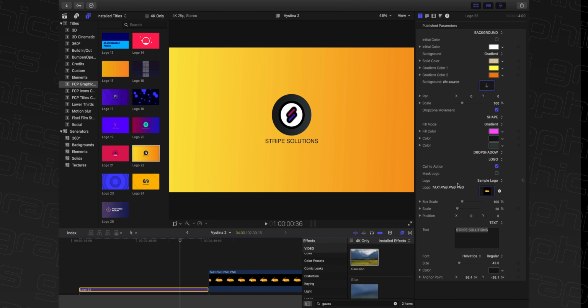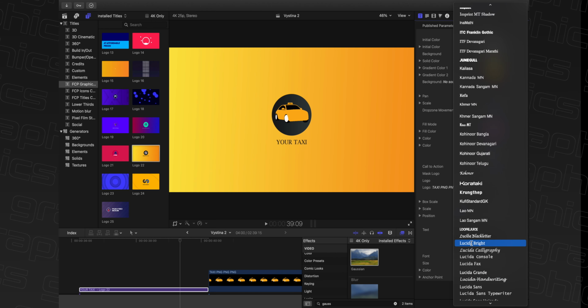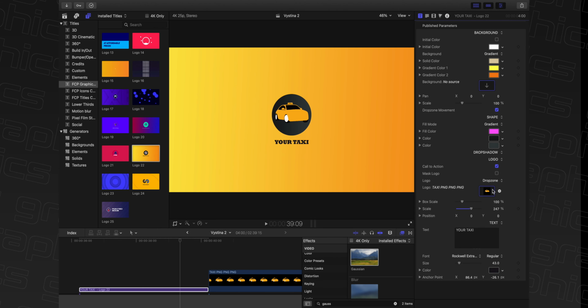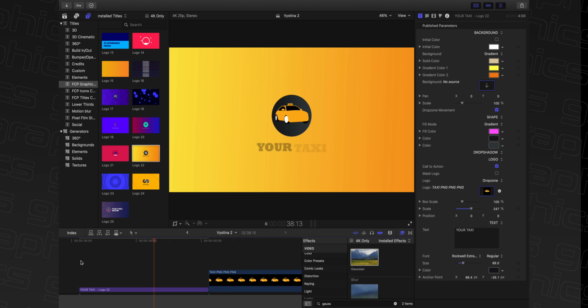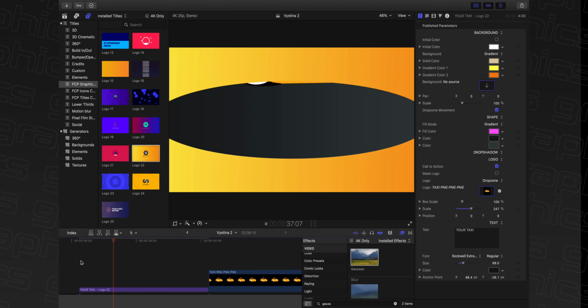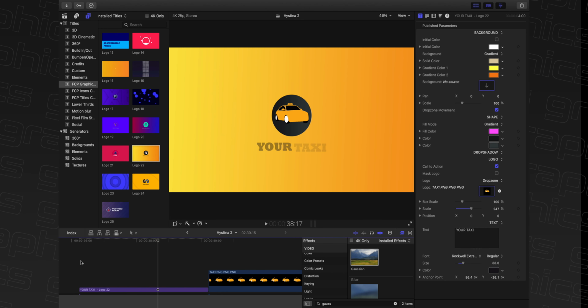Now you go to logo and select drop zone. And it's super small, so you will have to make it larger. Go to scale and scale it up just like that. And of course change name, your taxi. I will change the font. I want something more bolder. This looks nice. I will change the size. And I'm satisfied. Let's play our logo intro once again. That looks legit, like Taxi Company, like a real taxi company, even better.